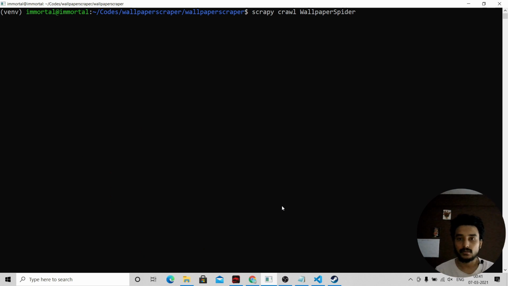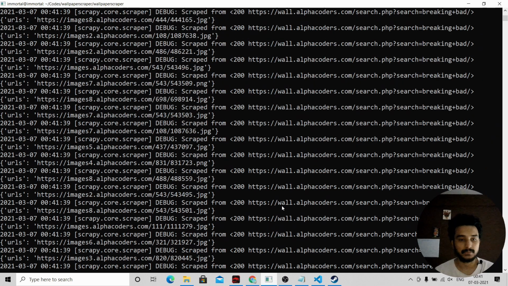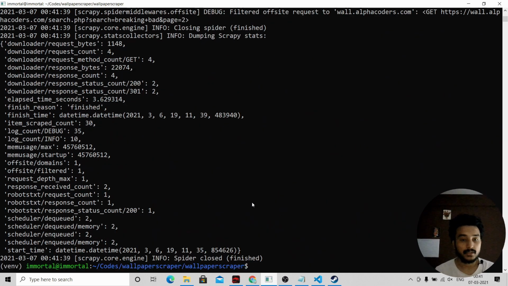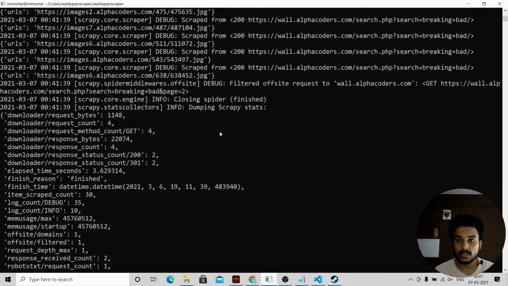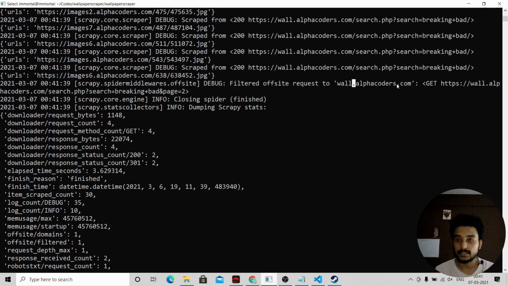Scrapy crawl wallpaper slider. So now it should execute 7 times, right? It should bring me the URL 7 times. For some weird reason it is not working. Let's debug the error. Filtered offsite request to. Okay, I think I got the error.